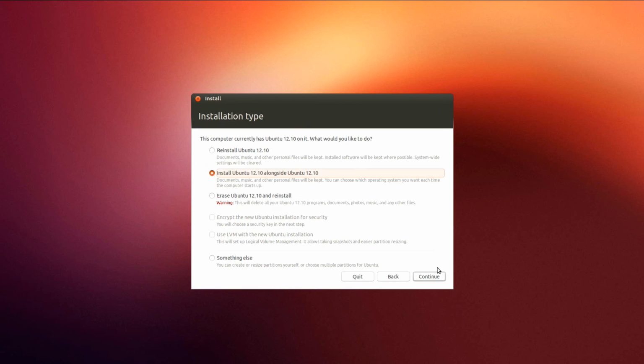Okay. So the next step is it's detected that I have some previous things on the hard drive. In my case, I want to erase Ubuntu and reinstall. You have the option to encrypt for security. In my case, since I'm just running Unity builds, I don't need the encryption. Okay. I'm going to hit continue.